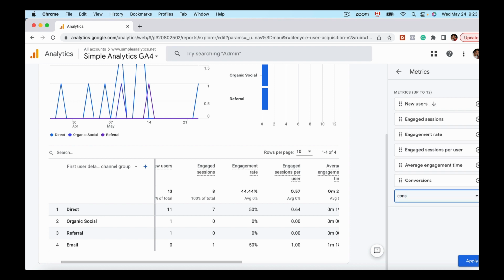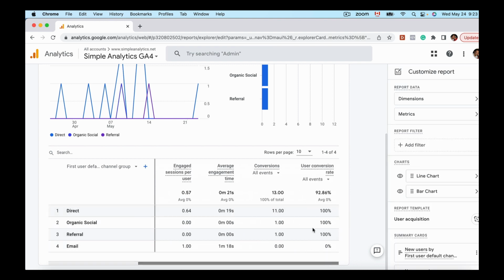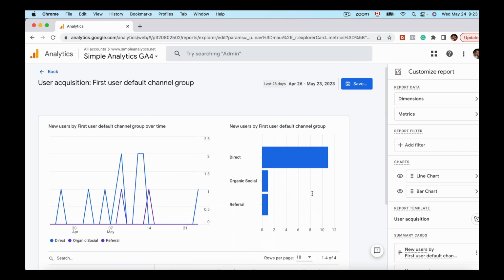So if I type conversion rate, you can choose between the session conversion rate, which is all the conversions divided by the sessions, or the user conversion rate, which is what I want: among all the users, how many of them have converted. So you simply need to click apply, and then you will see that now the user conversion rate is here, and you can save it.